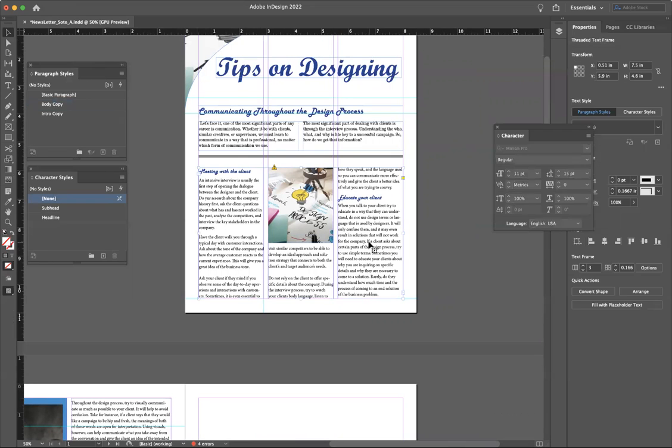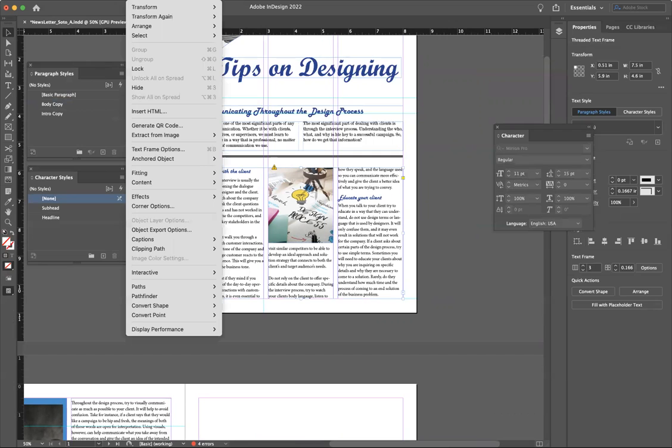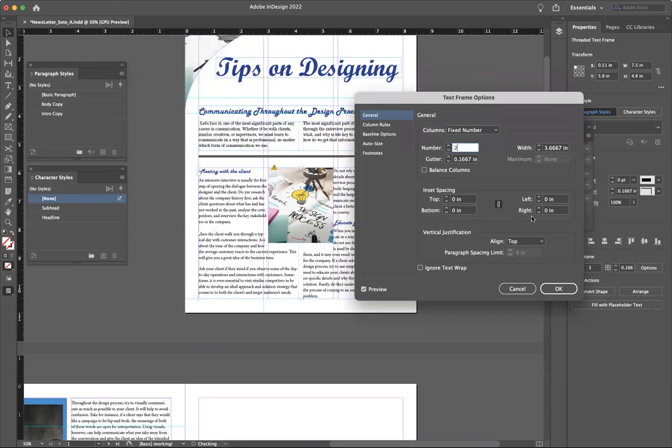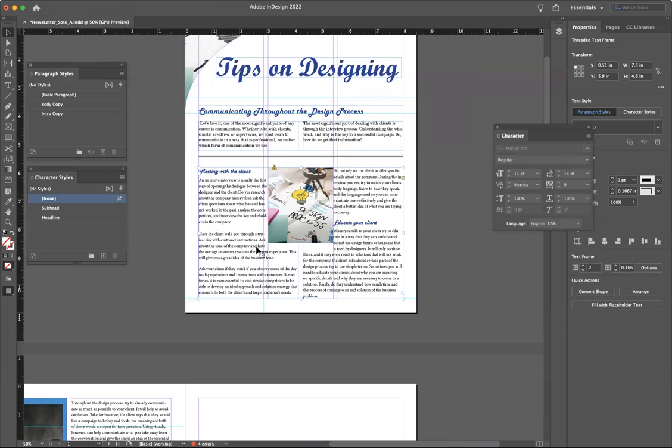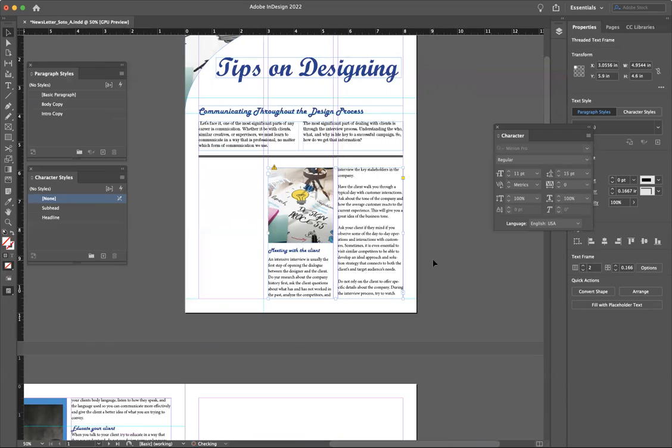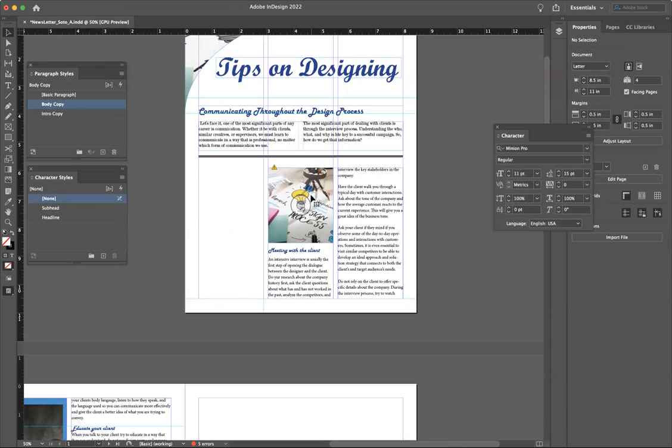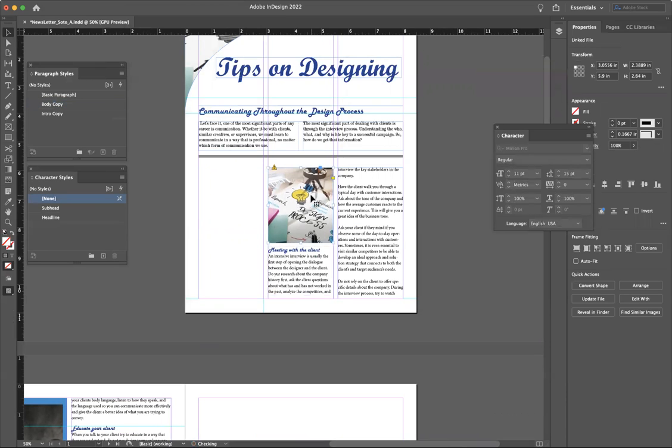And what you might want to do is select your first body copy. This is for the second part of this, text frame options. We'll go to 2 columns and we'll pull this over into your second column. And then it's up to you if you want to redo your image here or if you want to keep it the same. Completely up to you.